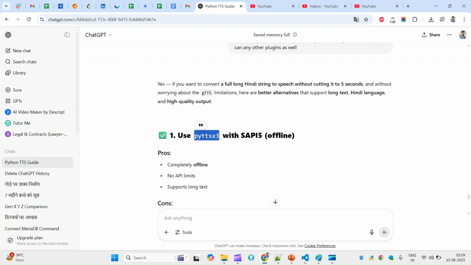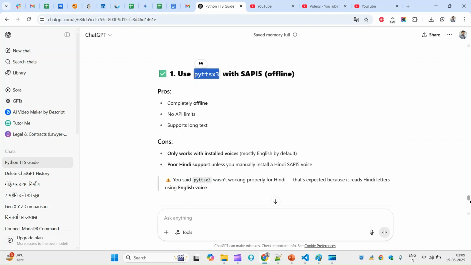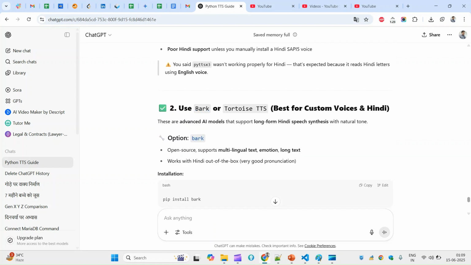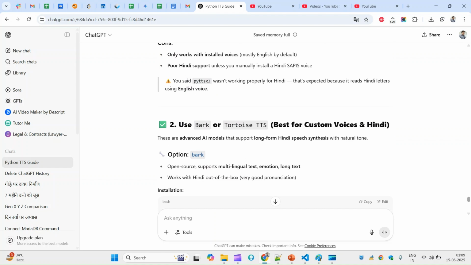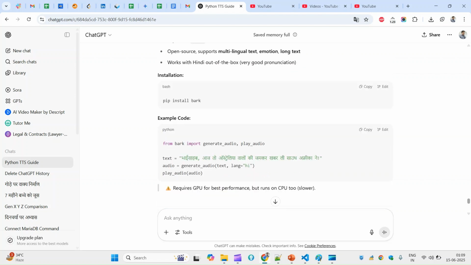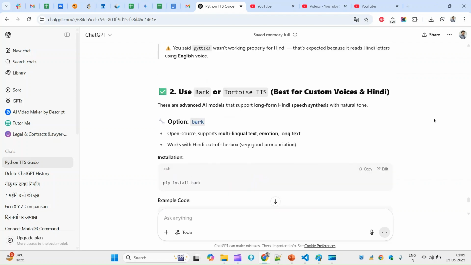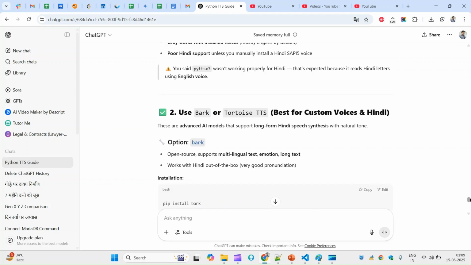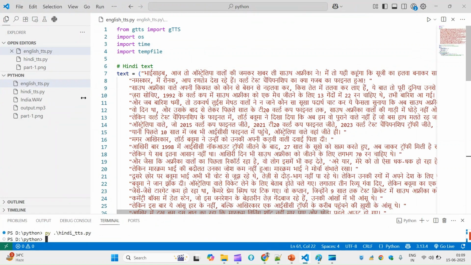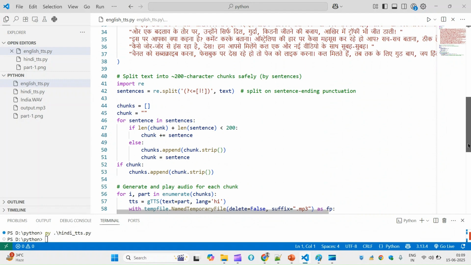So it is asking me to use PYTTSX3, completely offline, no API limitation, supports long text. Or use Bark or this base to custom voice in Hindi. Okay, so I'll be trying this Bark one. Let me try, because the first one I have already tried, but Hindi is not working. So PYTTSX3 Hindi is not working because we have here this TTS. I have used it, but we don't have that option in this.